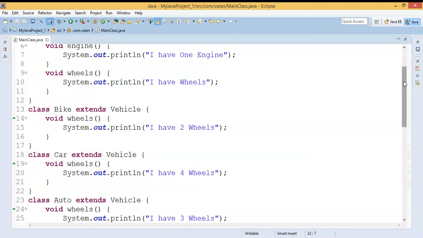So finally, each and every real-time application will come with dynamic method dispatch. So finally, with the help of this dynamic method dispatch, I will make a common reference. So that common reference is going to provide a service for different objects based on the customer requirement during runtime.